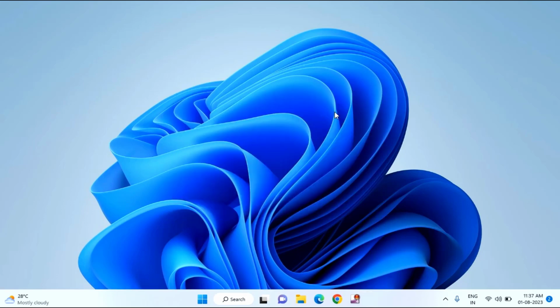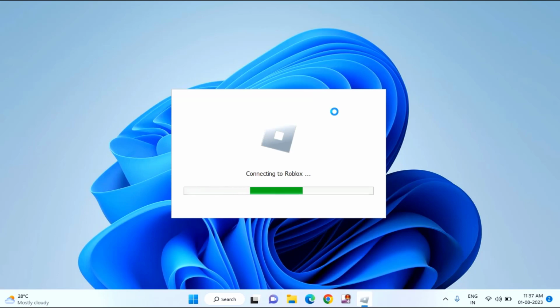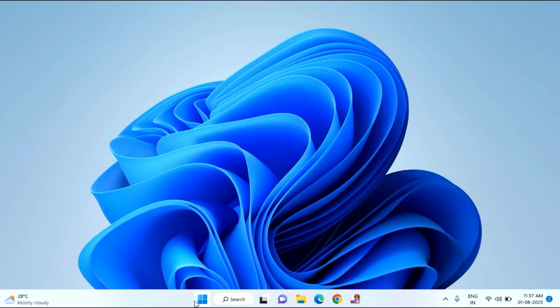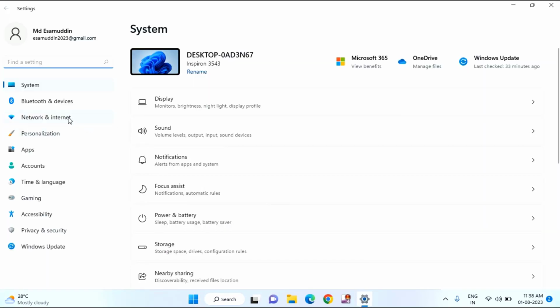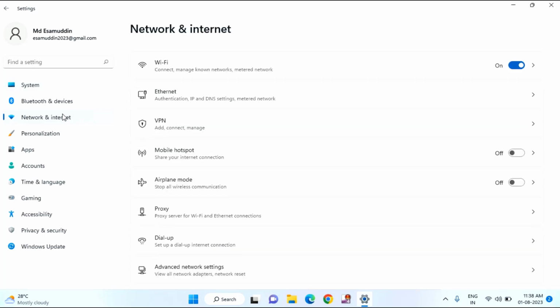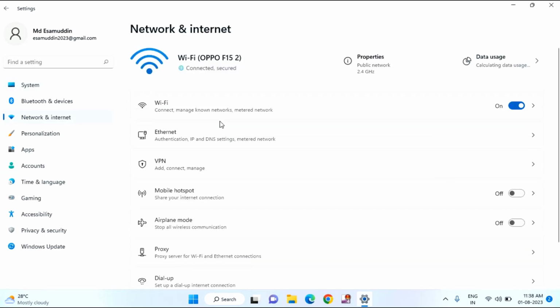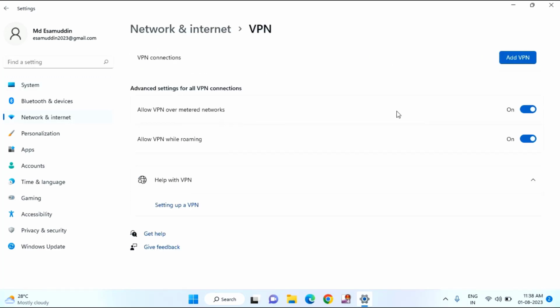After that, if you are still facing the issue, then you just need to click on the start menu, click on settings, click on network and internet, click on VPN. If VPN is enabled, you have to make sure this is disabled.